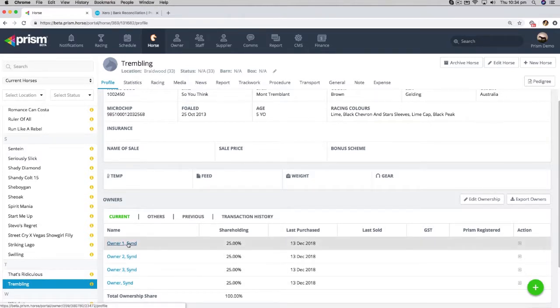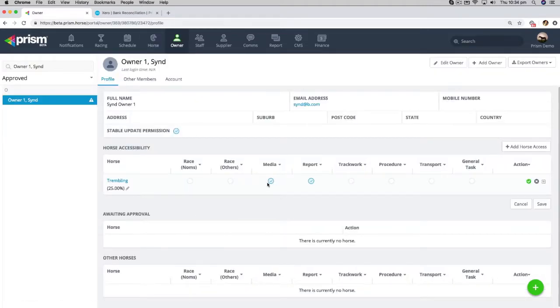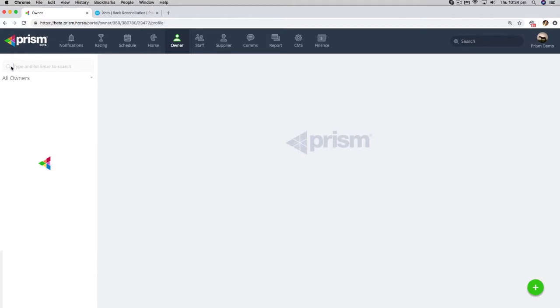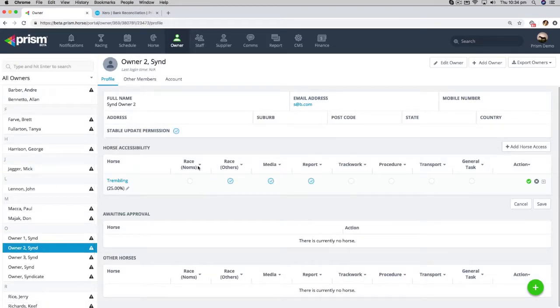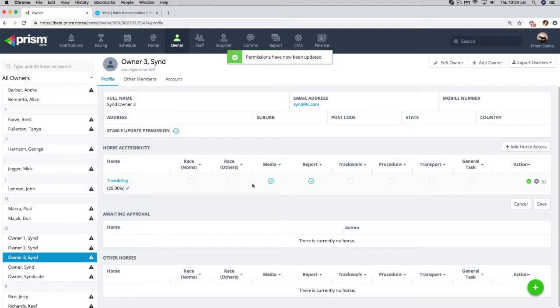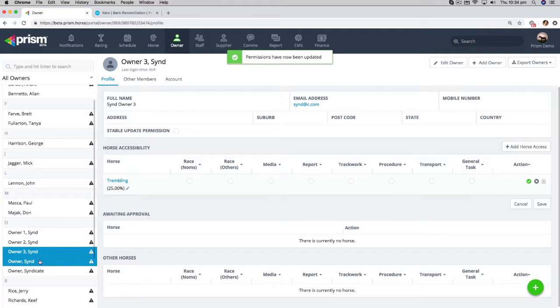But we also need to go through each one and just make sure that we turn off all of the reports, so they won't get any reports. They'll get all the reports from the syndicator, but they will get all of the bills. So it's a little bit of work, but it does the job.